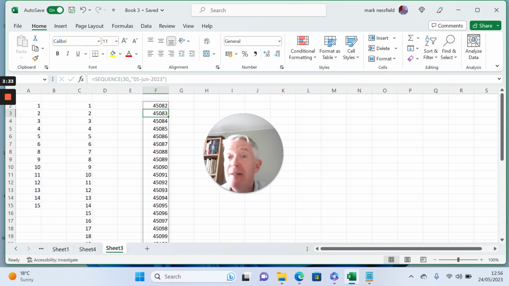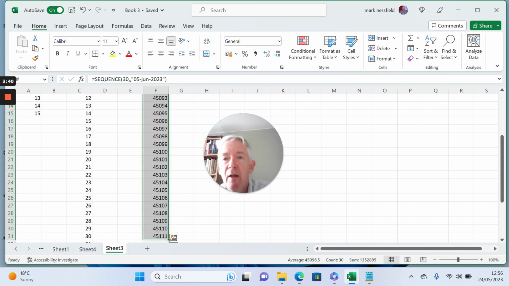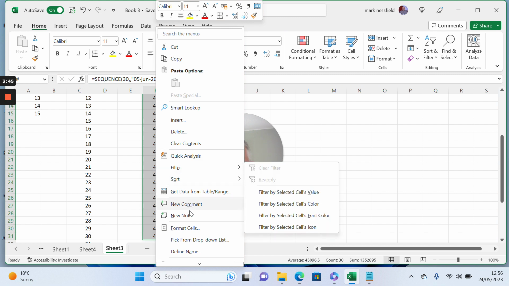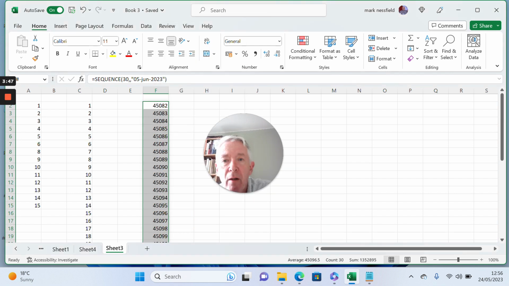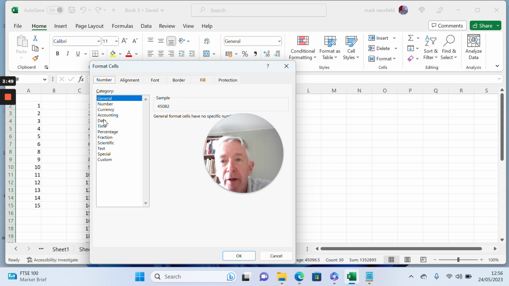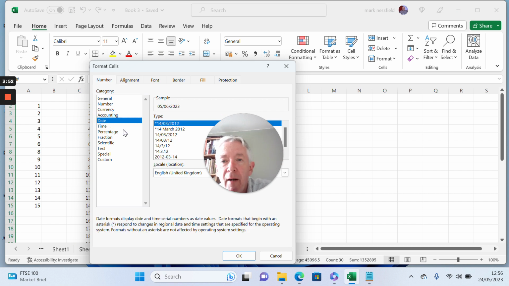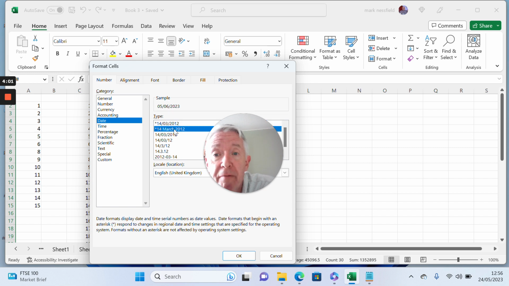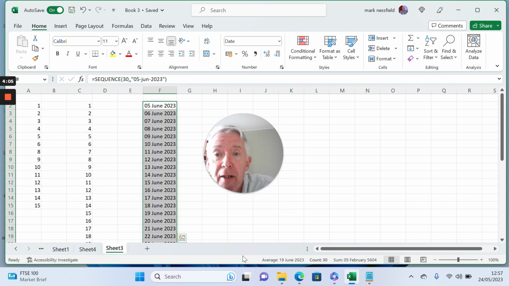Now it's not displaying a date, is it? That's because we need to set the date format. So Control Shift down, format cells, I'm going to go for date. You can put 03 if you want the month in digital format, but I'm going to go for the full month spelling. Let's see if that works. Maybe not. Yes, it does work.